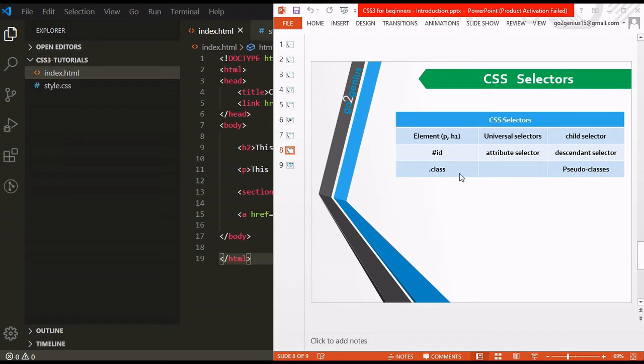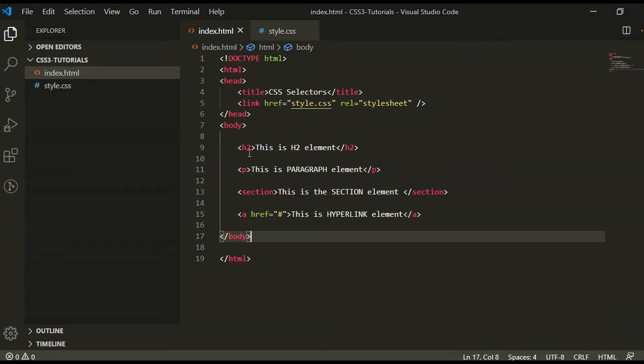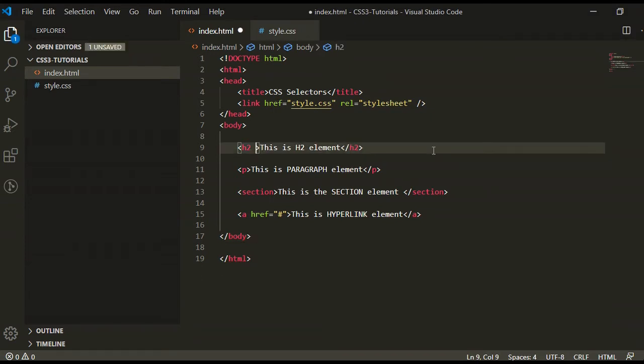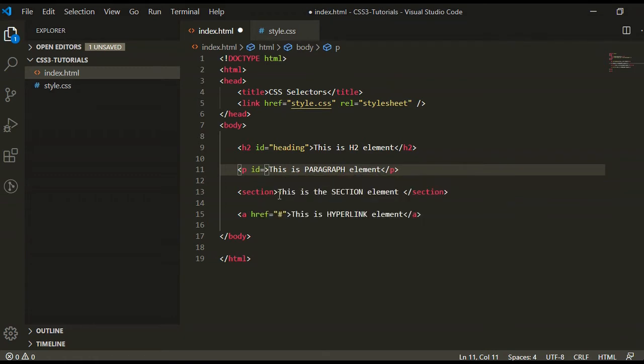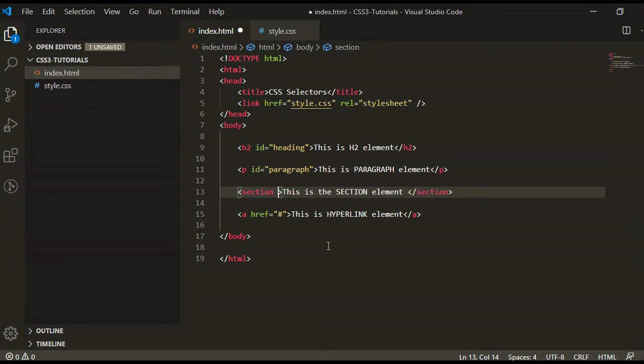For the ID selector we have to add the ID attribute on the HTML element. Like here I am giving the ID attribute with the name of heading. Same as I can give the ID attribute on the paragraph tag with the name of paragraph. Same as we can give the ID for other elements.